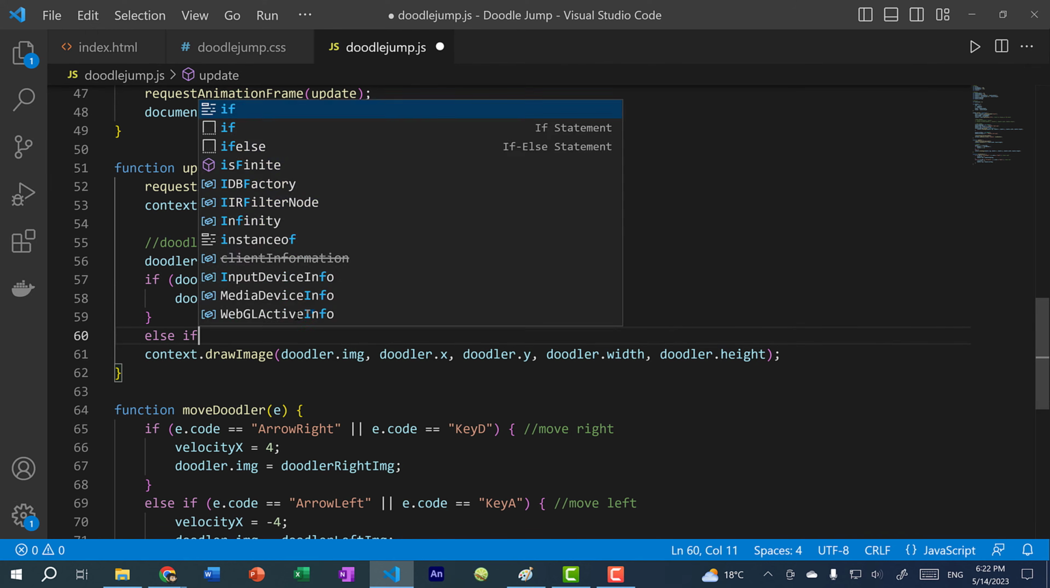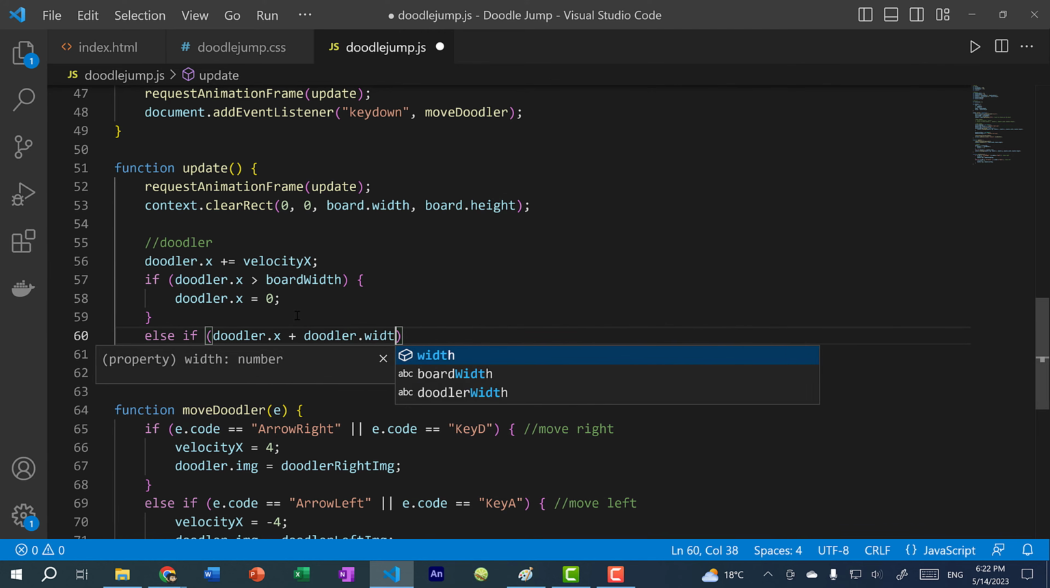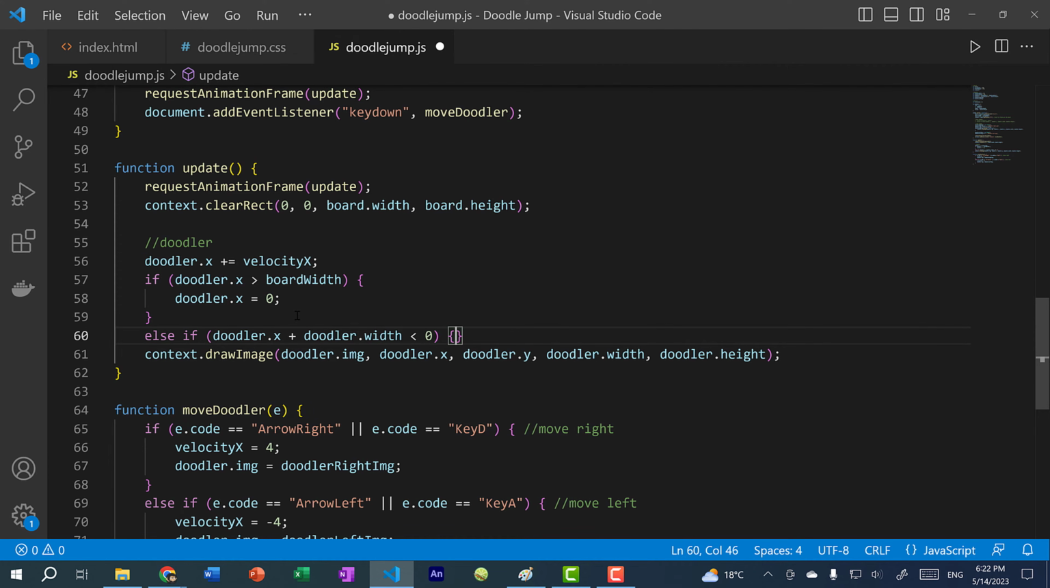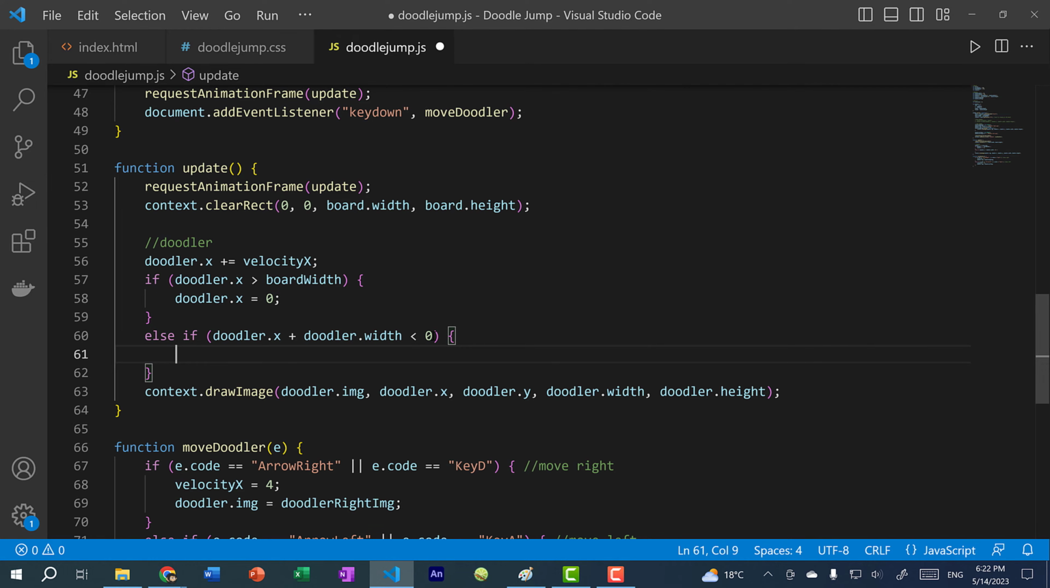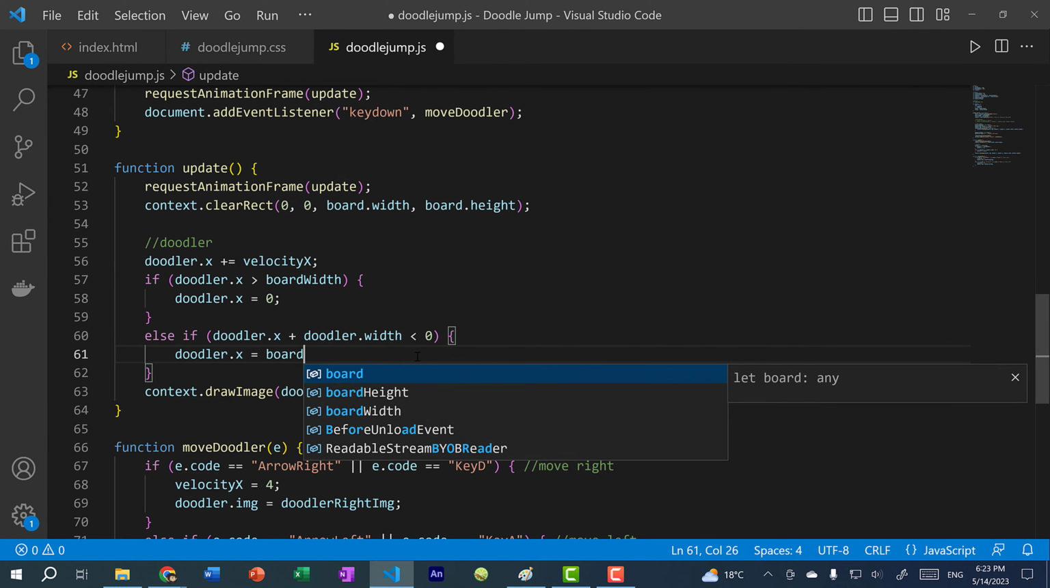Else, if doodler.x plus doodler.width is less than 0, so in this case, 0 is the left side of the canvas, and doodler.x is the left side of the doodler. So we want to add the width of the doodler so that we can get its right side coordinate. So we want to make sure that the right side of the doodler falls off the left side of the canvas, in which case we will do doodler.x is equal to board width.